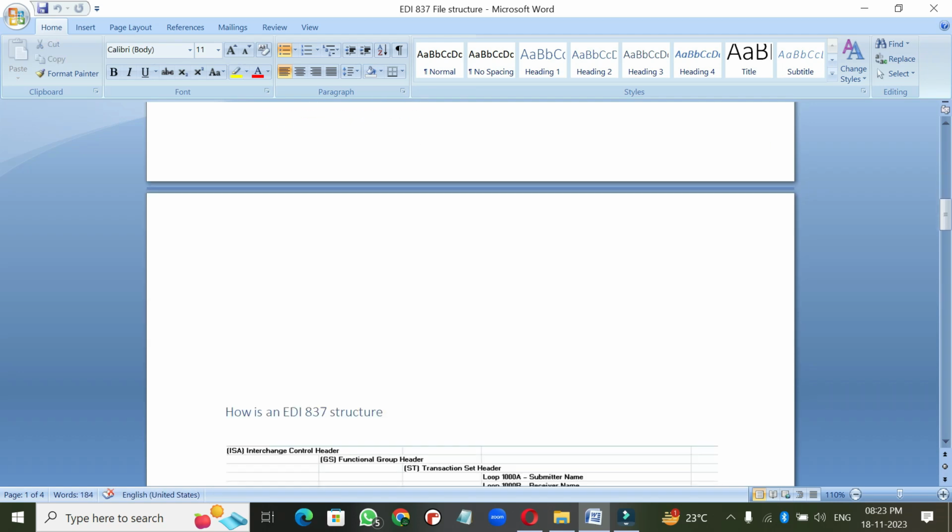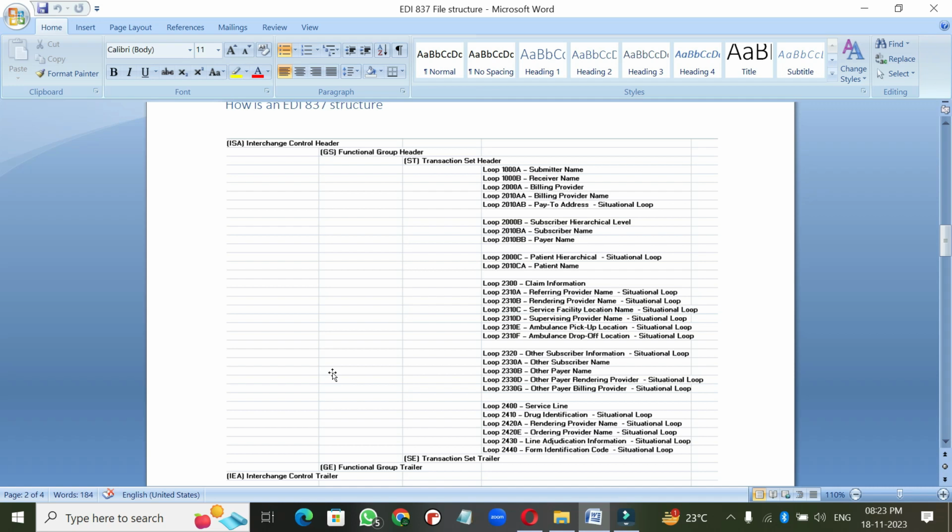Now comes the interesting part. So guys, if you want to take a snapshot of this, please do it. So how is an EDI 837 file structured? To explain the structure of an EDI file, I'll have to relate it to an example. So let me give you an example.